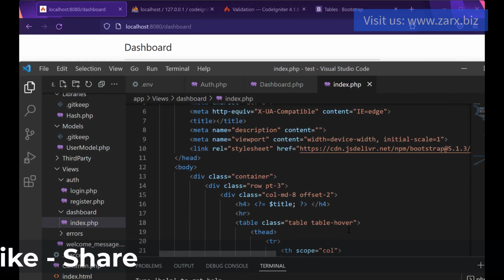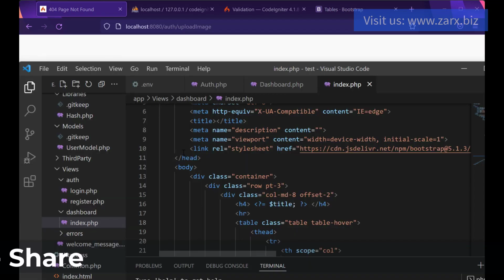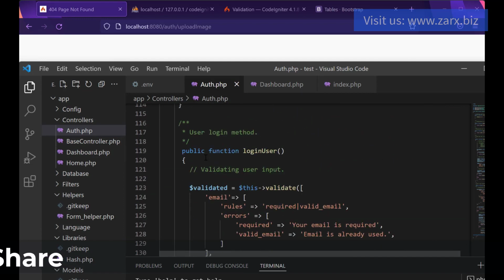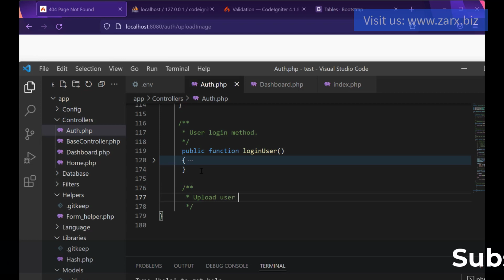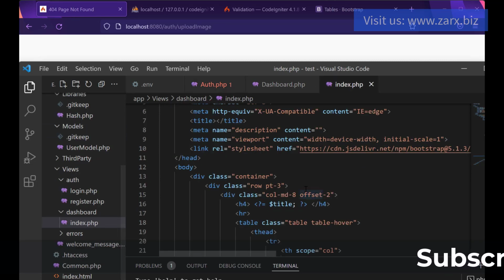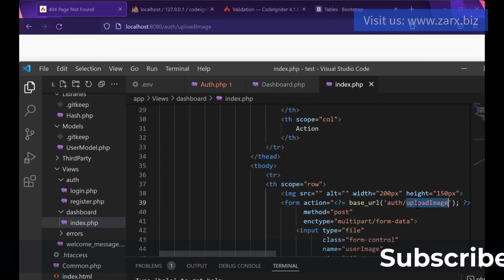So let's do that. For this, if I click here, it goes to not upload image. So we need to create this method. So let's do this. We go to auth, and here minimize this, and then here upload user image, and here public function, and the name was, now where is it, upload image.